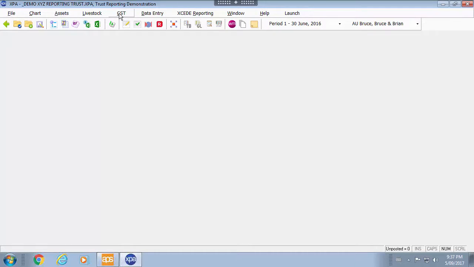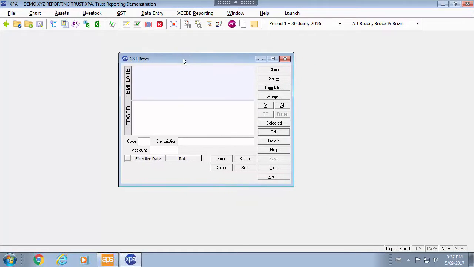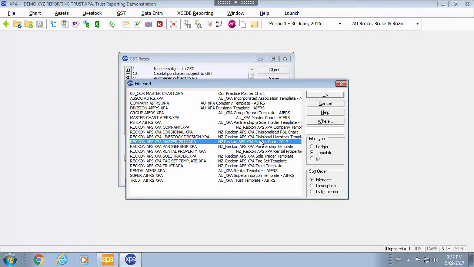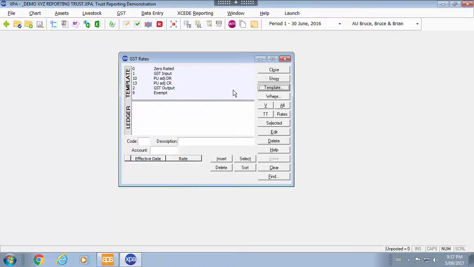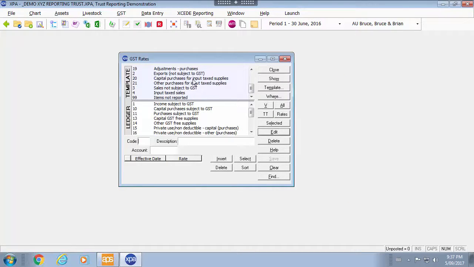Once the GST has been enabled, you will now need to go and apply the GST rates. It's done from the menu, and it's done the same way that we look at our chart. If you show the template, it will show the master template that you're pointing to or your practice template. Now they will vary depending on the region. Once you've applied your GST rates, you will need to copy those rates down to your ledger. We suggest you copy all the rates that are relevant to your master.